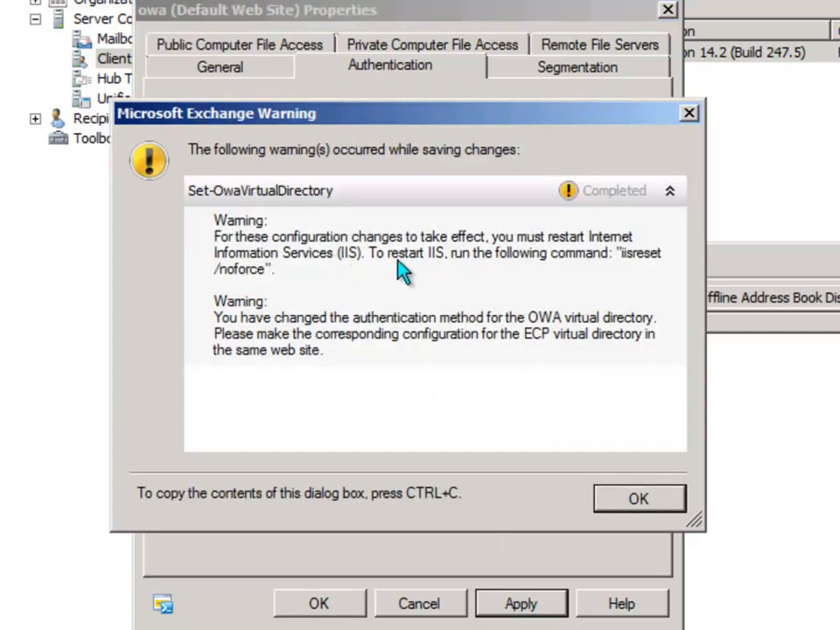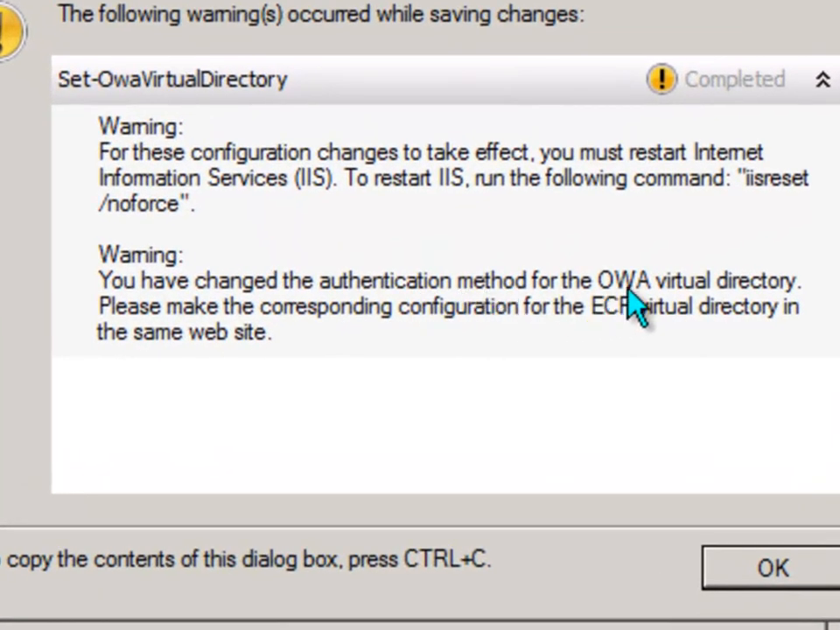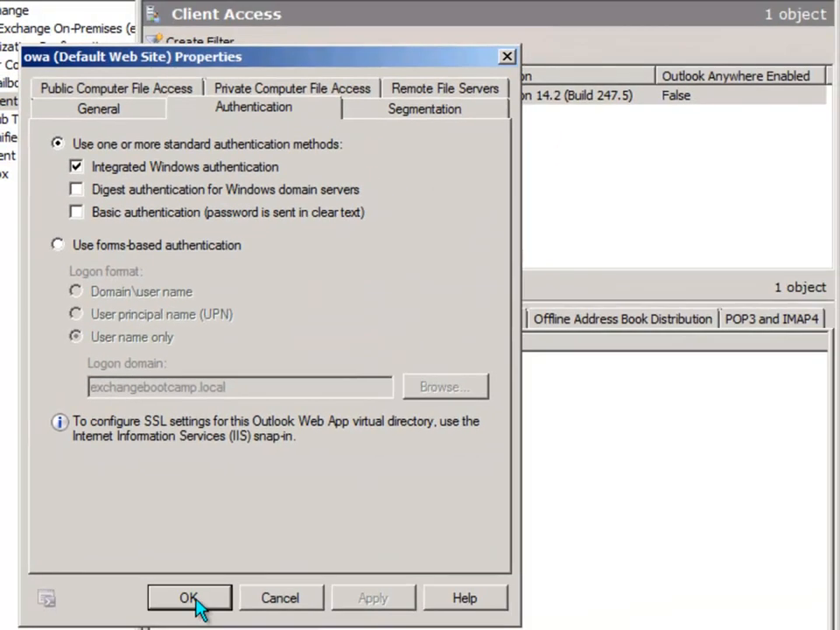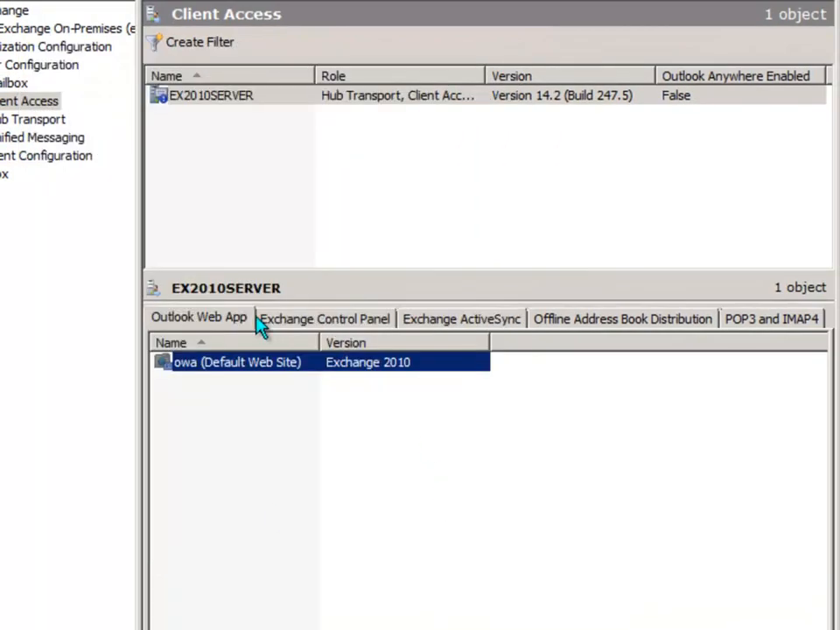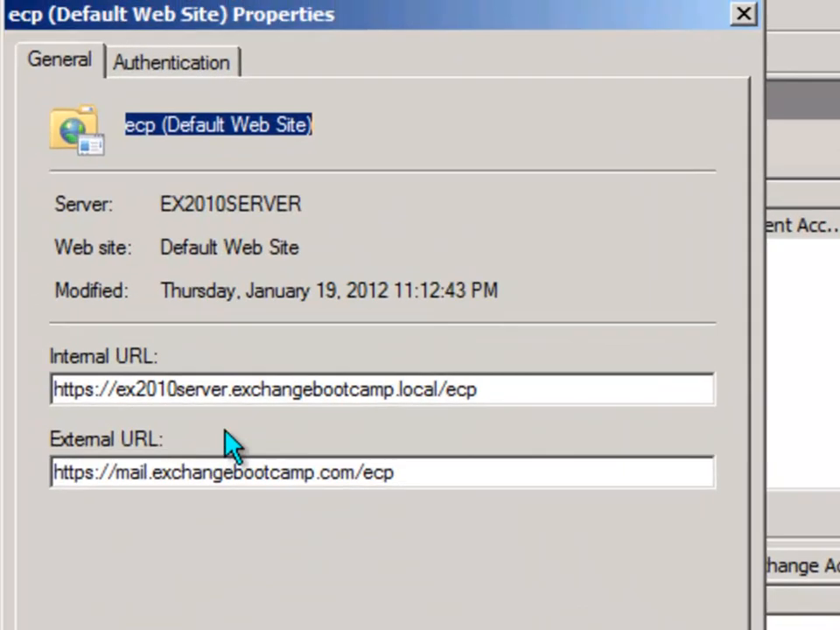And once again, we find that we need to restart IIS, but we also get this additional warning that because we've changed the authentication method for OWA, we also want to make the same change to the ECP virtual directory in the same website. So let's go ahead and have a look at that now. The ECP is the Exchange Control Panel. So let's open that virtual directory properties.